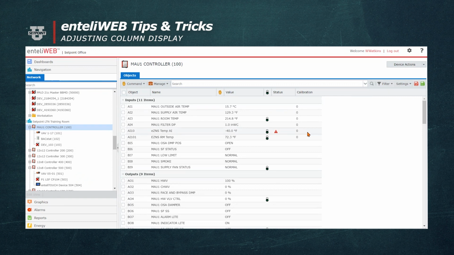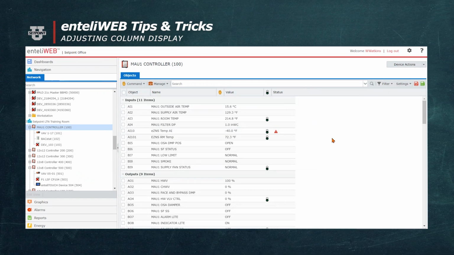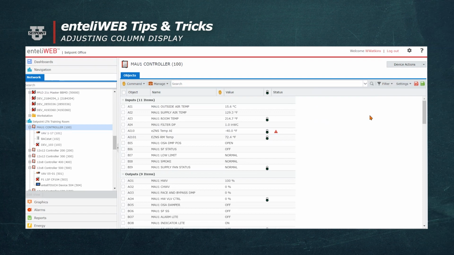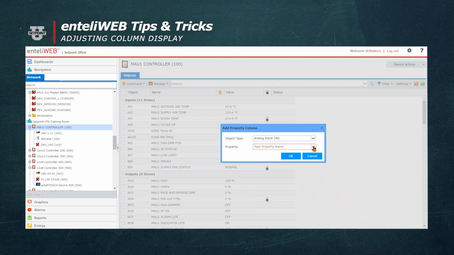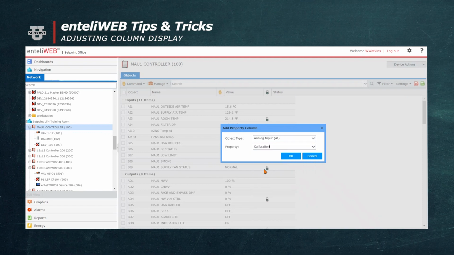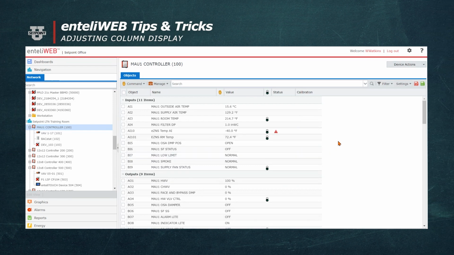If we no longer need this information, we can click on the column and then click Remove Column. Now you can see that the information is no longer available. Let's go back to Settings, select Add Column again, choose Analog Input as we did before, and then select Calibration for the property type. You can now see that the value shows up on our screen in the calibration column. You can sort all the objects by any information you'd like to see by using this method.